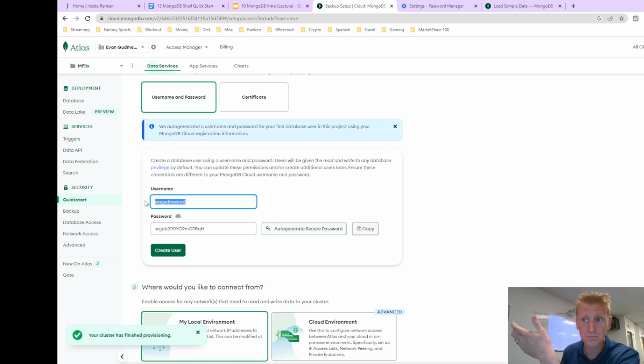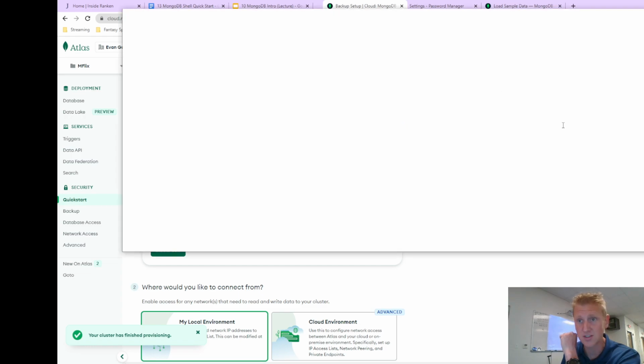Username and password. Now I'm recording this, so I'm going to pull this off the screen, change my password. Username is EA Gudmestead. That is obviously being pulled from my account. What I'm just going to do is change my password and copy it and make sure that I don't lose it.